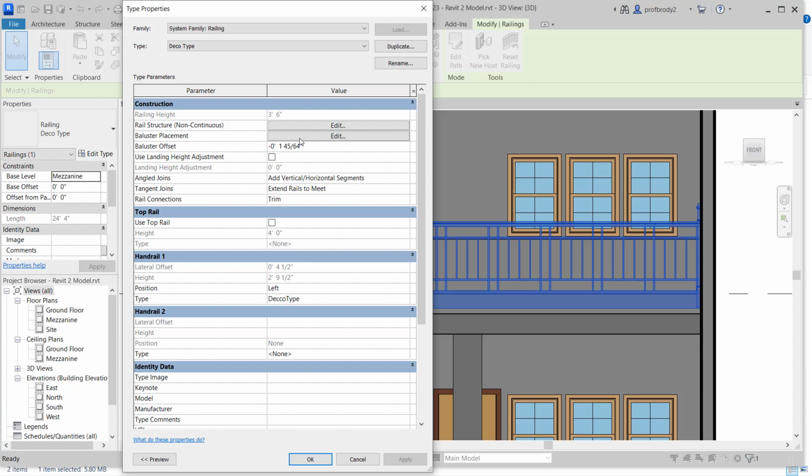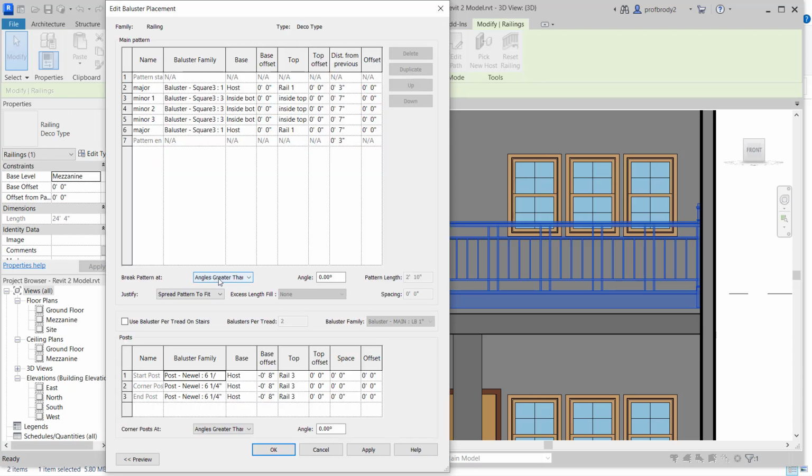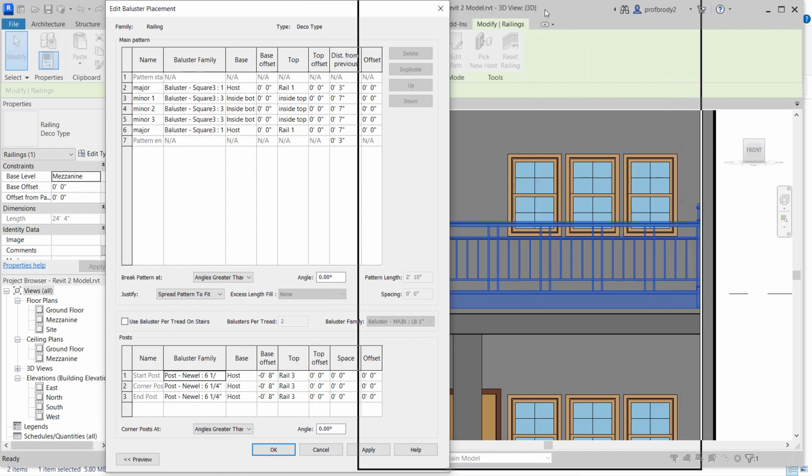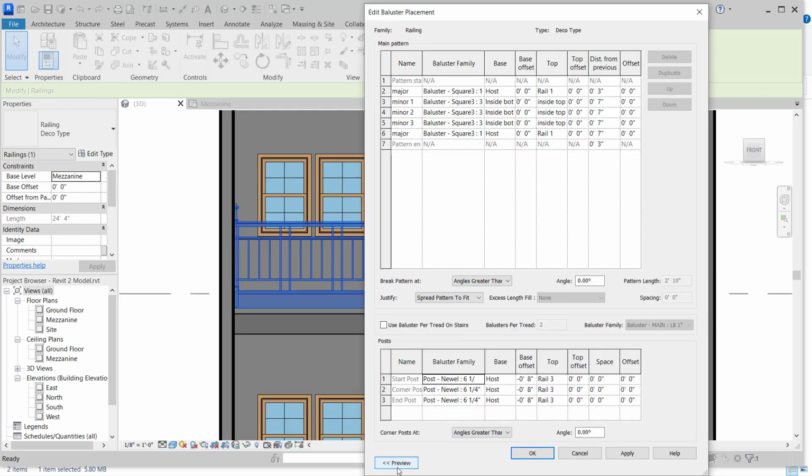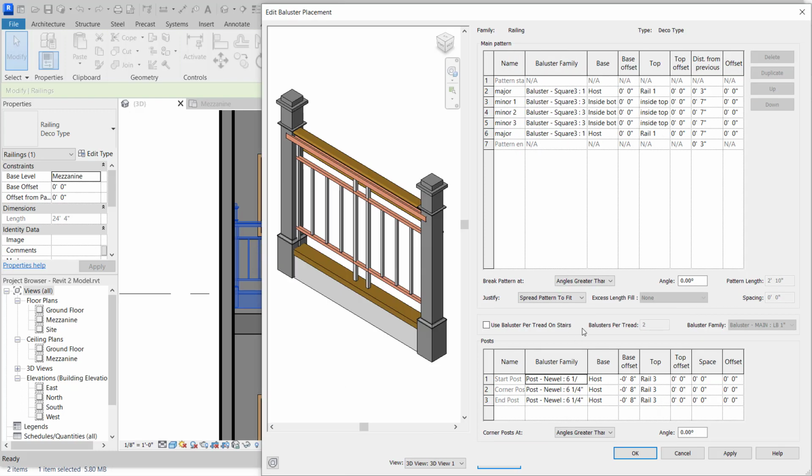And when you go to baluster placement, what you'll find, of course, is this is pretty complicated because there are sub-balusters, these minor and major ones here. We're not going to touch those, but down at the bottom of the baluster interface here, you can see that there's a start post and an end post. And we can change those and we can get rid of them. In fact, there's even a little preview button. I'm going to click that so you can see what this thing looks like.